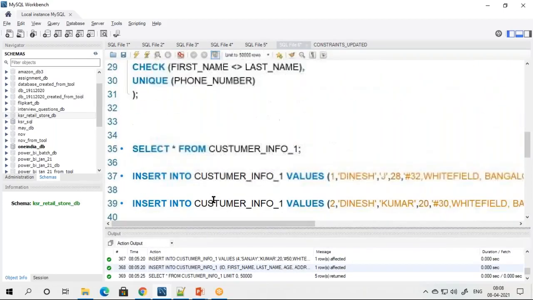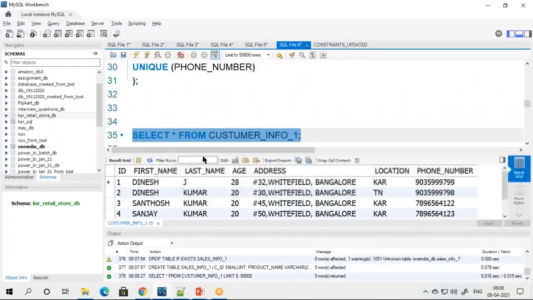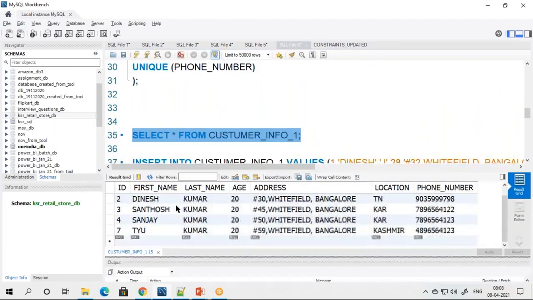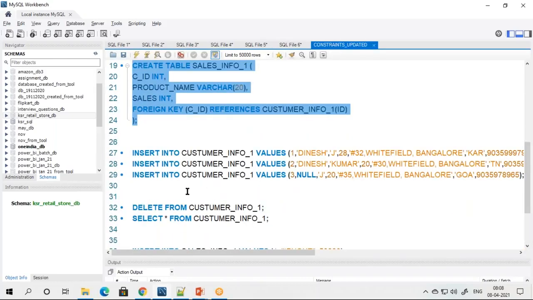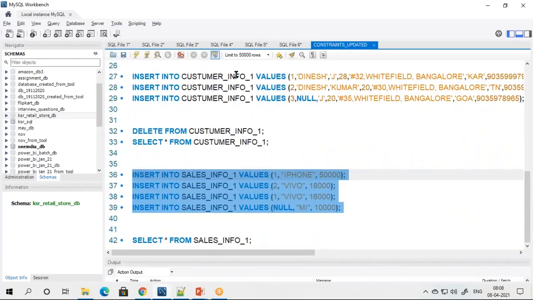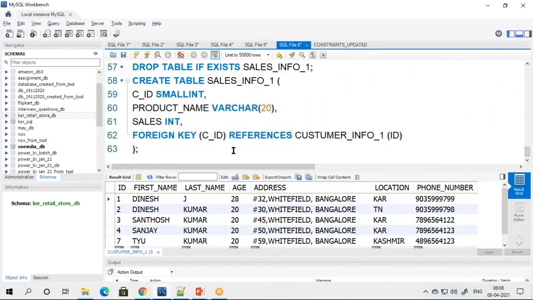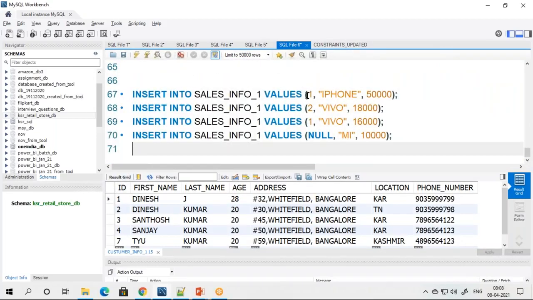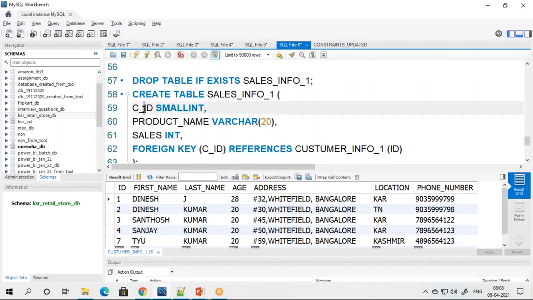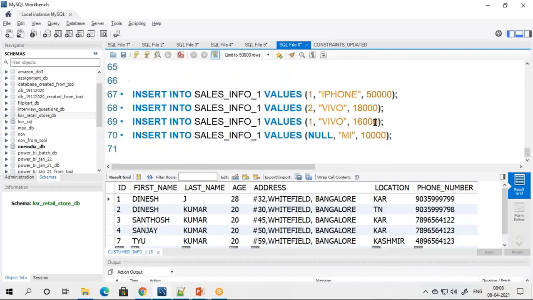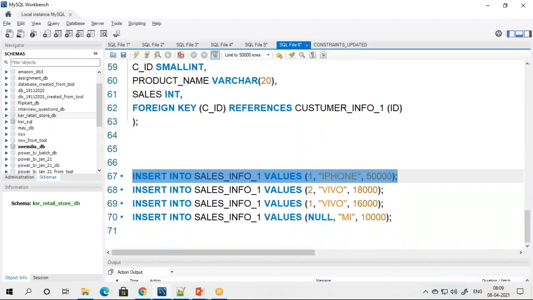Now one example I'm going to tell you. This is the data. Now I will go and insert some records into sales information. Make sure this is the ID, the customer ID. This is the product he has purchased, iPhone, and this is the sales. Those who are already members, only those can buy. Customer one is Dinesh. Dinesh will purchase an iPhone.